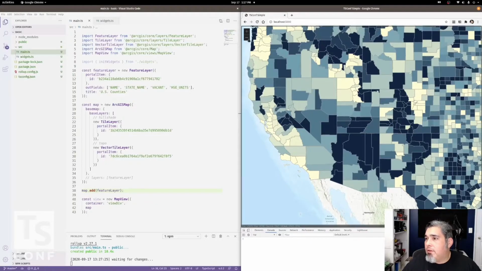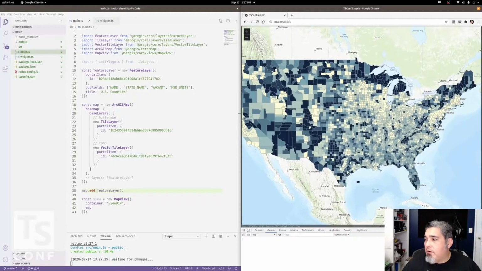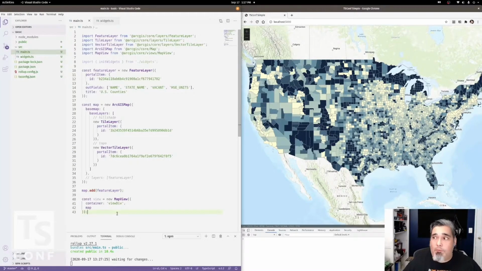There we go. So it's US-wide data. So here is our feature layer that we brought in. And you can see the visualizations that I brought in here are done directly on the item itself. I didn't have to define what it looked like. It was already created for me. I'm just consuming it. So let's go ahead and use the init widgets function that we have over here to take care of this for us, adding those different widgets. We want to have a legend over here and a layer list over here.